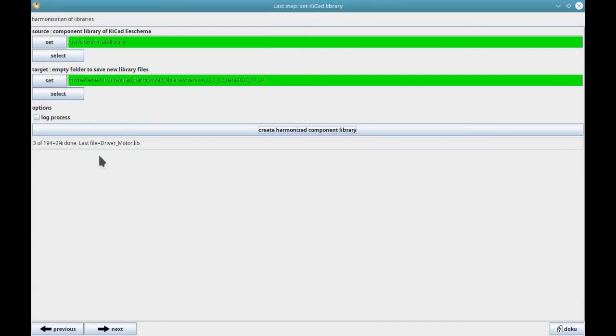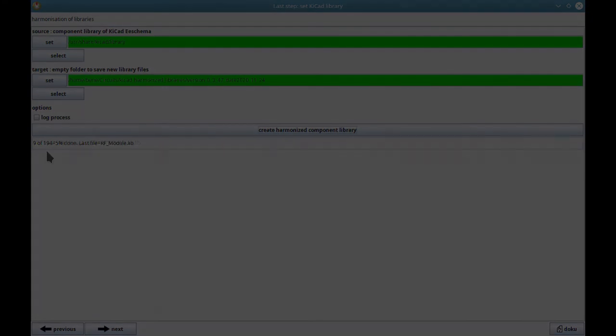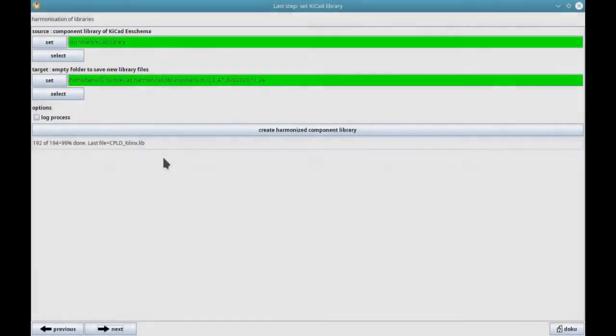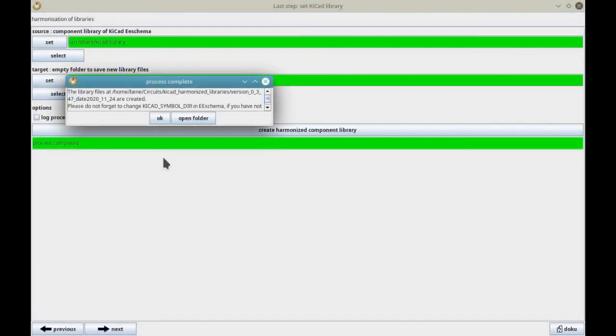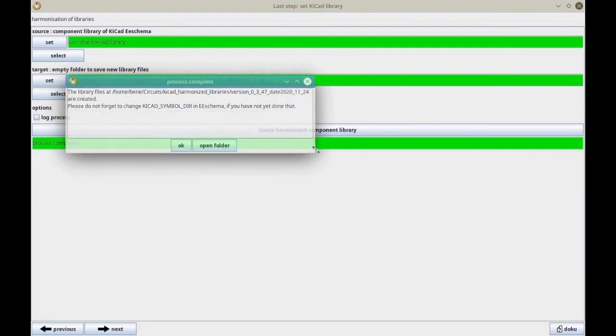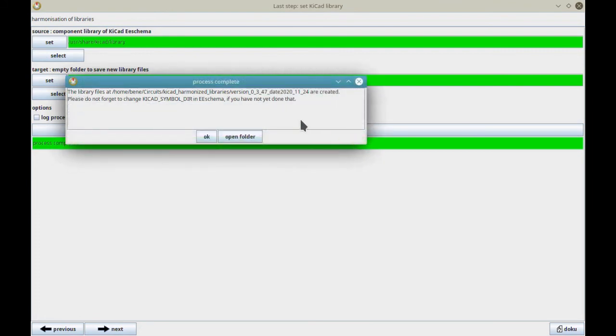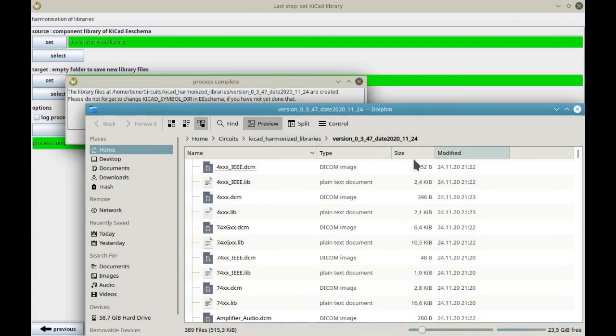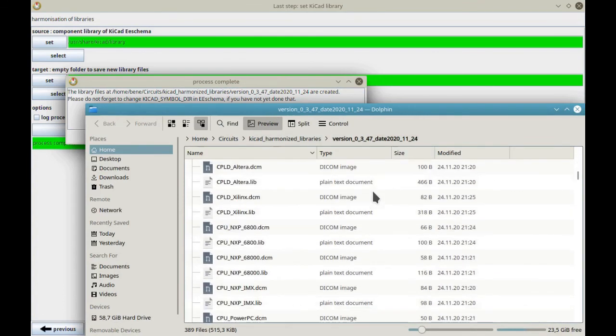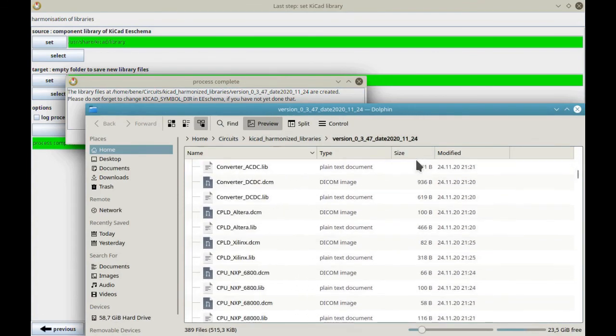This process takes a few minutes. You can see here that the process is running. A few minutes later, the process is done and you get this message which tells you the library files at some path are created. Let's look at these files. Here they are. Alright. Description of electric components in that folder.